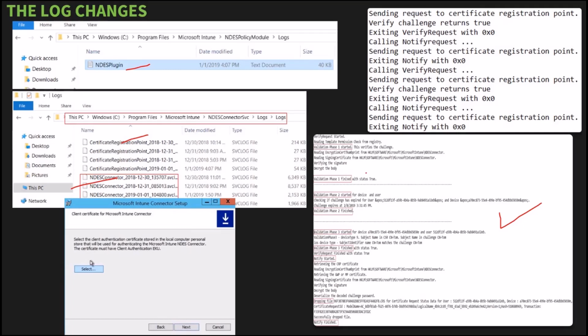First, it would verify the challenge. It would verify whether the user is the actual user or not, and it would verify the time to live of the challenge, or the OTP. So we would see the validation phase one started, phase one finished, phase two started, phase two finished, phase three started, phase three finished, and then notify finished. So this is actually the validation of the CSR that is happening in the NDES server.